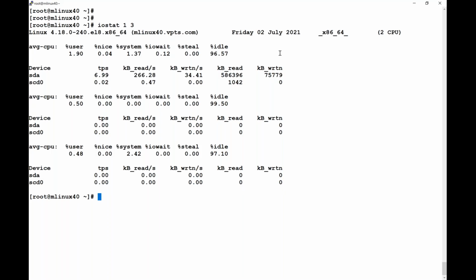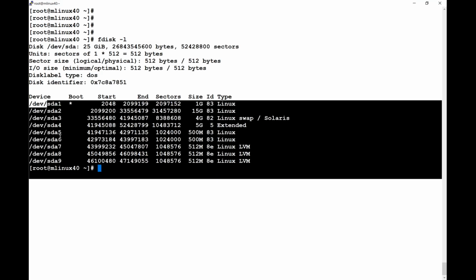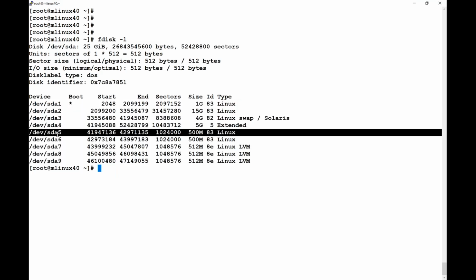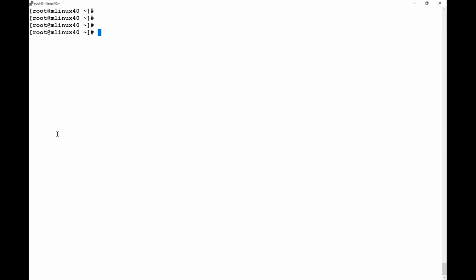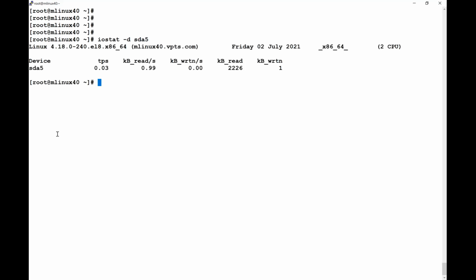Okay. Now let us say that in my system, I have many disks, many partitions. I don't want to see the details of all the disks attached or all the partitions. I just want to see only the performance of one partition. When you run fdisk, you find there are many partitions. Maybe I want to see the performance of SDA5 only. So what can I do? You have to say iostat -d and the device name is SDA5. So it is only going to target SDA5.